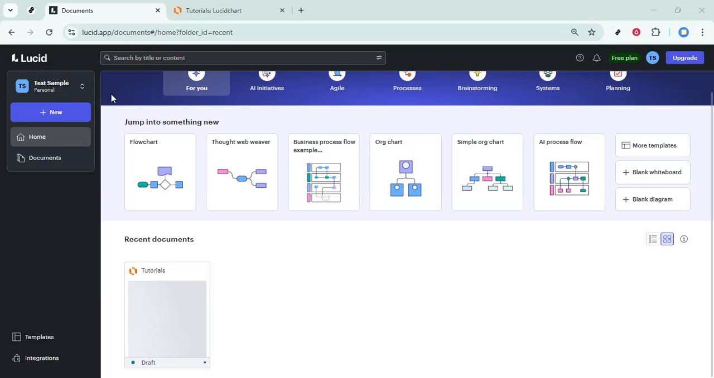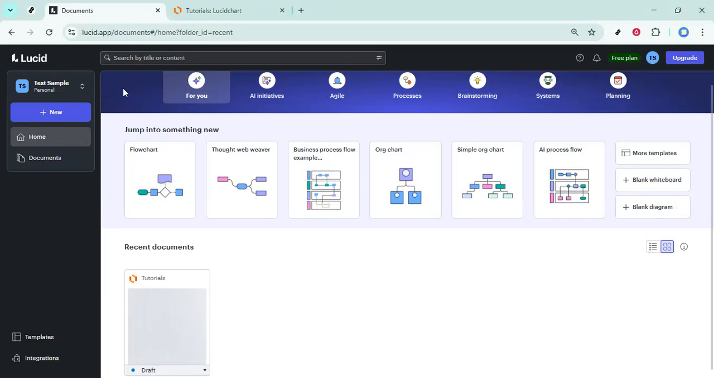In today's video, I'm going to teach you how to remove background in Lucidchart. This is a quick tweak that makes your diagrams look cleaner on slides, websites, and documents, especially when you want your shapes to float seamlessly over any background.